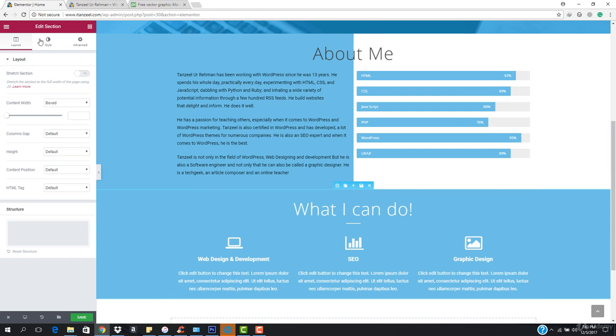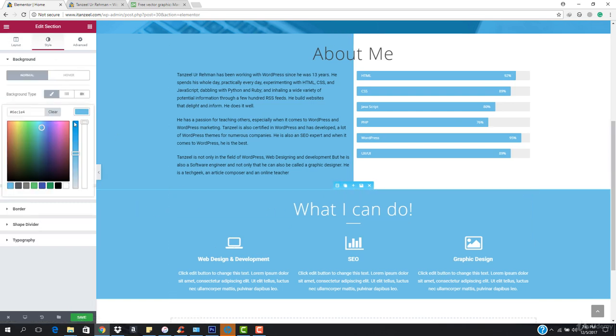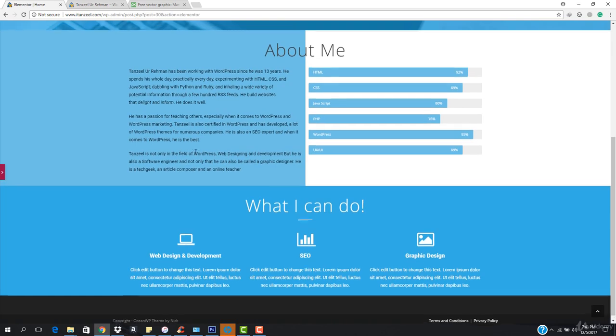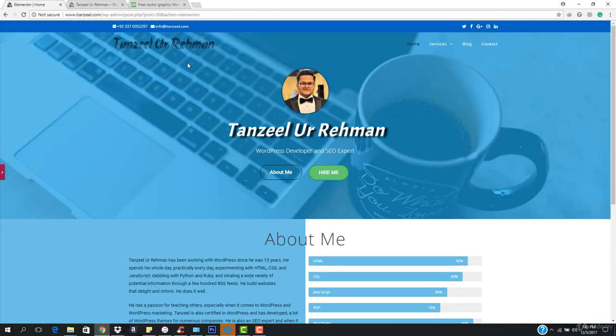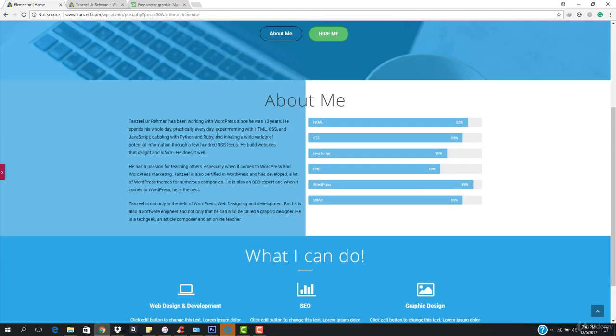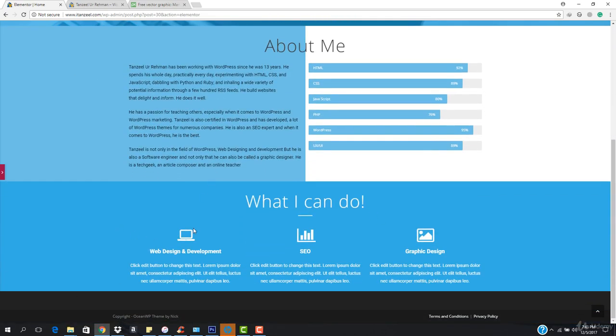So I'm going to come here, go to the style, then to color, and increase the color depth of this. I want to increase it a bit, and this looks cool. If I just hit this, you can see how this is looking. So I have this one, I go down, and I have this.